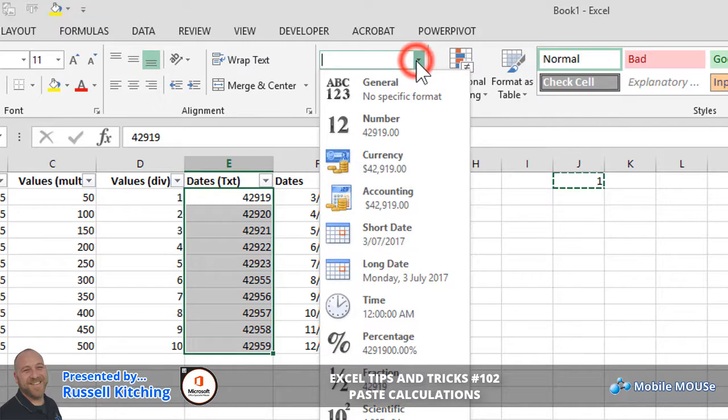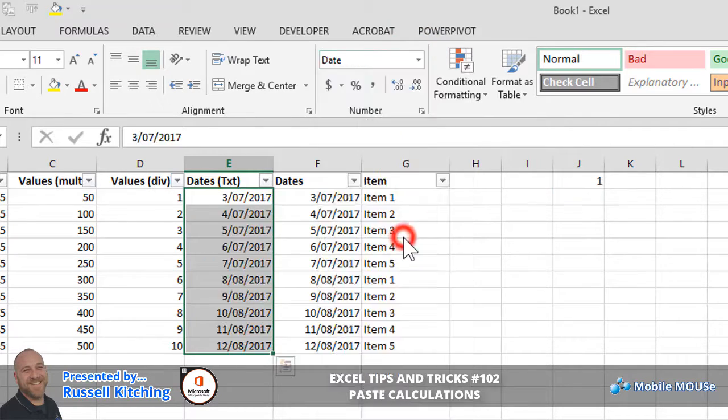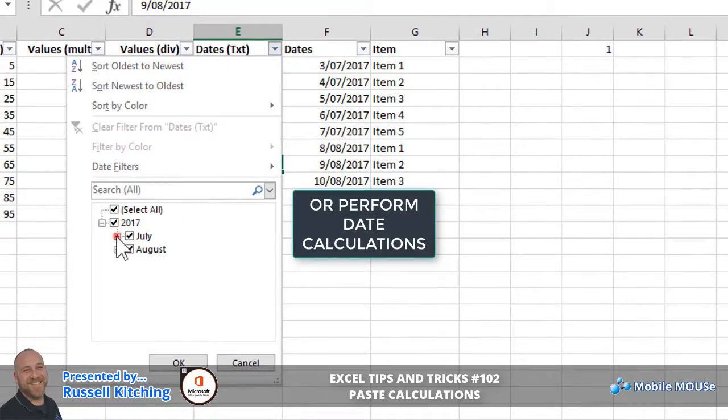All you would then have to do is simply apply the appropriate date format that you want, and notice that you now actually have dates entered, which means you'll be able to filter these values as proper dates.